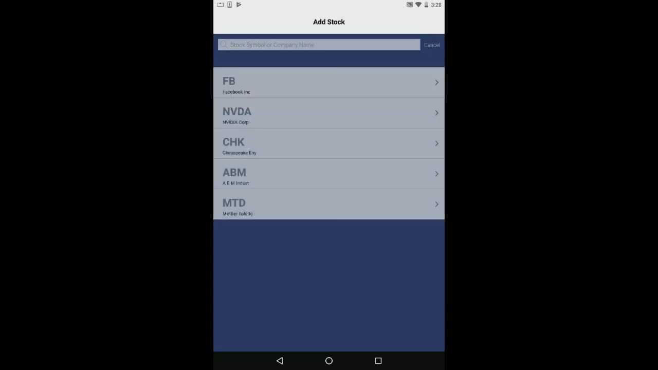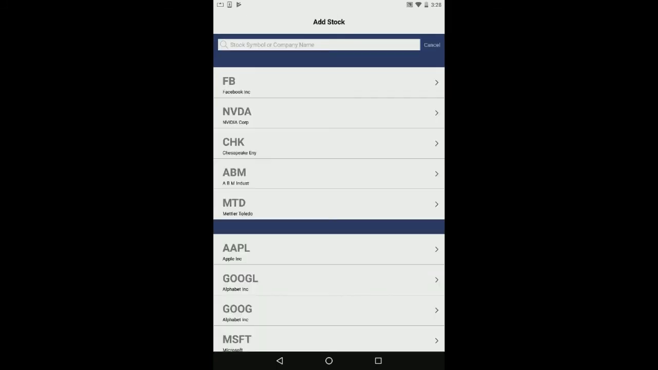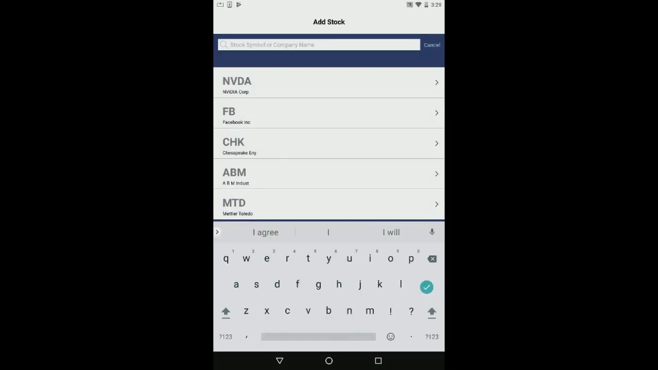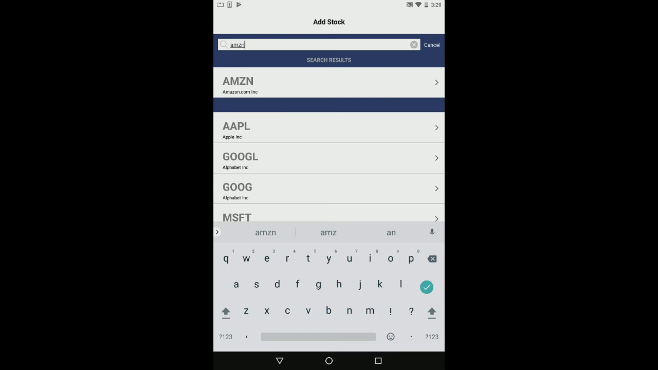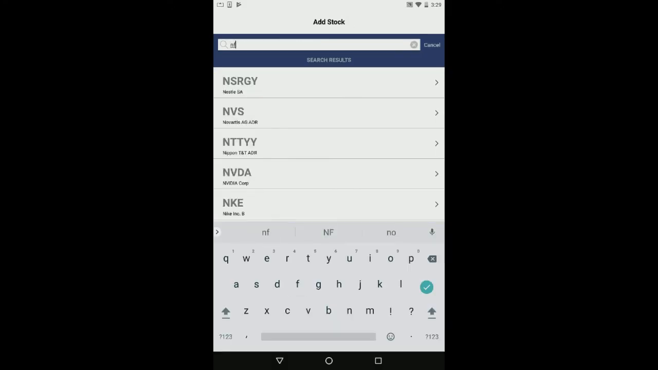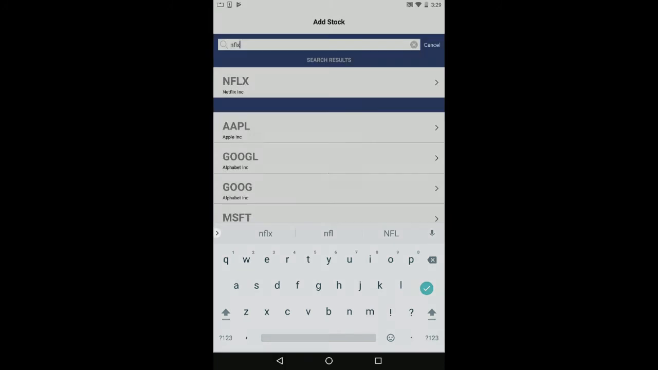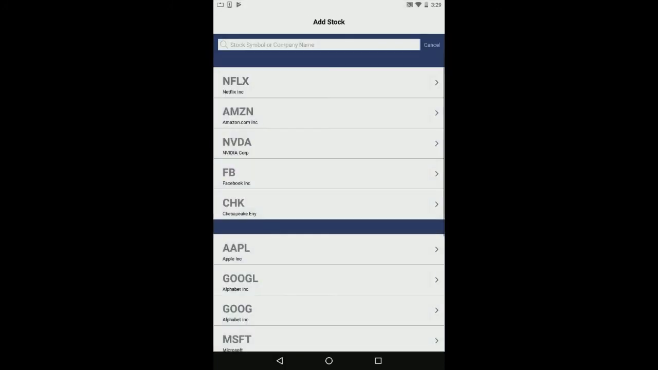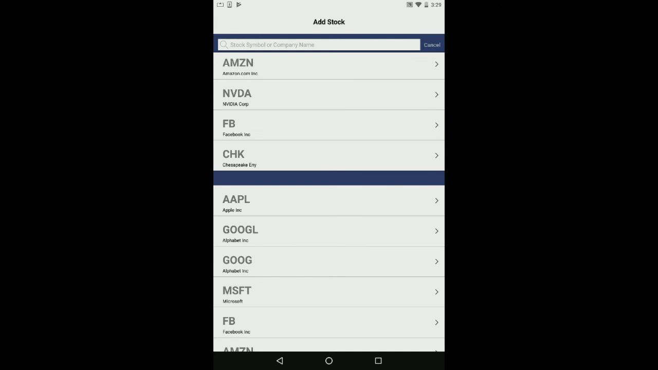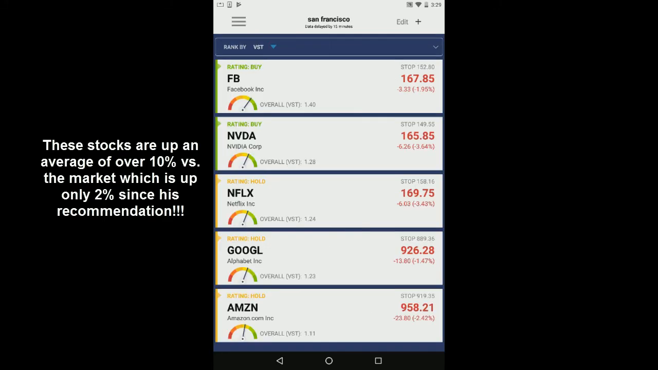The other 4 were Nvidia, so I'll just tap on it in the results here and continue to add the other 3, which were Amazon, AMZN, and then Netflix, NFLX, and the final one was Google. And as you can see, it's already in the recommended list down at the bottom, so I'll click on GOOGL for Alphabet.